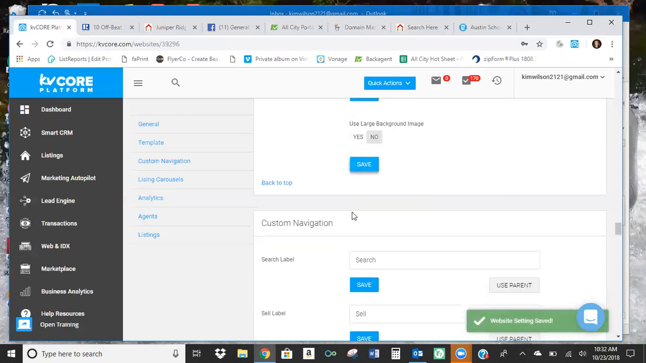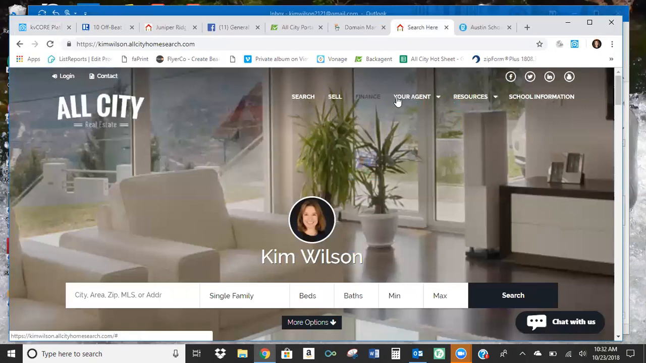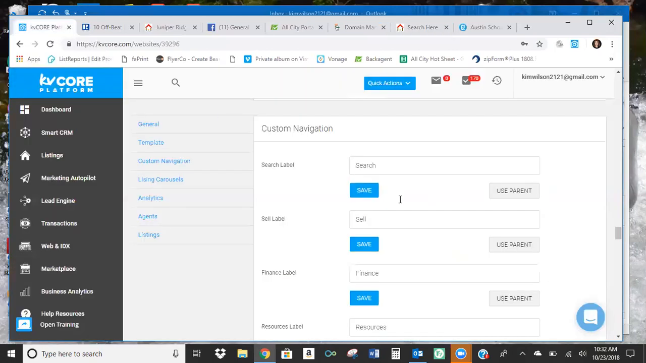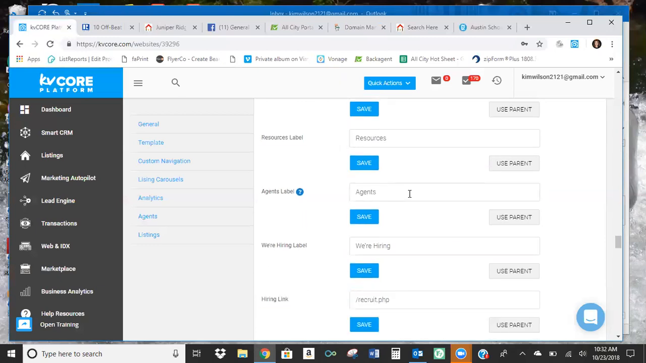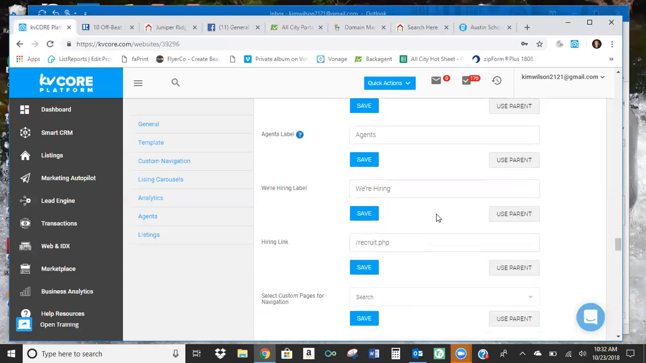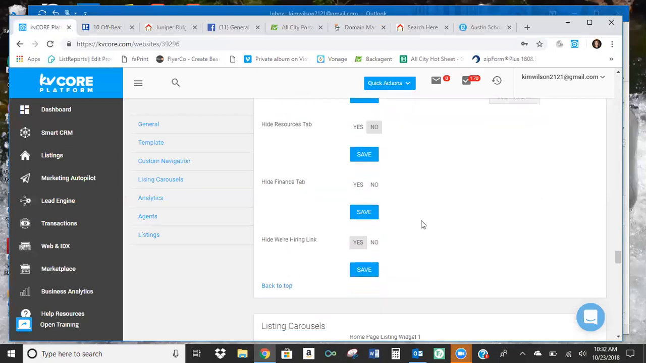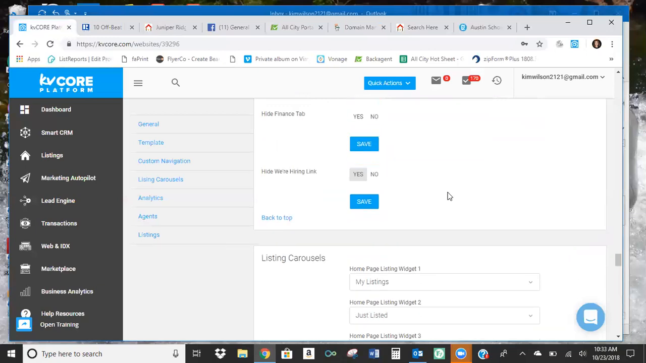And what else? Okay, custom navigation. These are your bars across the top. So search, sell, finance, your agent, resources. Agents label, I just haven't looked at that yet. Oh yeah, if you want realtor to be after your name, you can check that, yes. Hide resources tab. So this is where you hide the different tabs. See, I did hide the we're hiring link, so that's why the recruiting tab doesn't show up on my page.